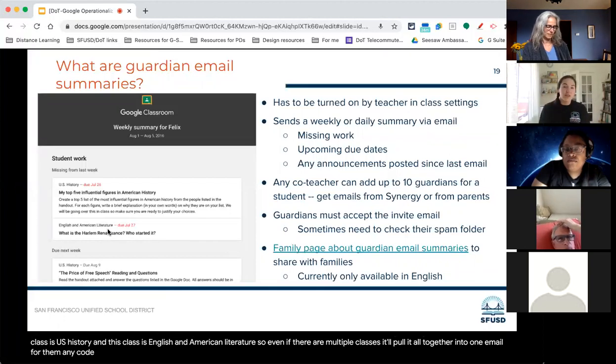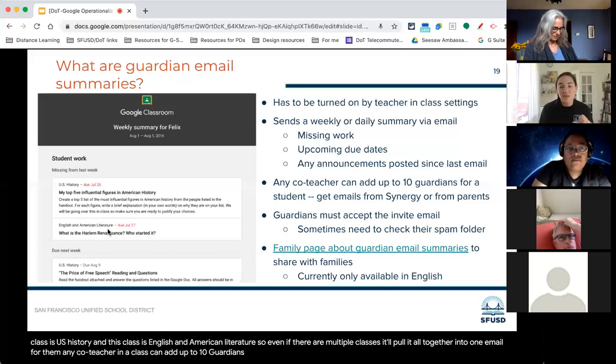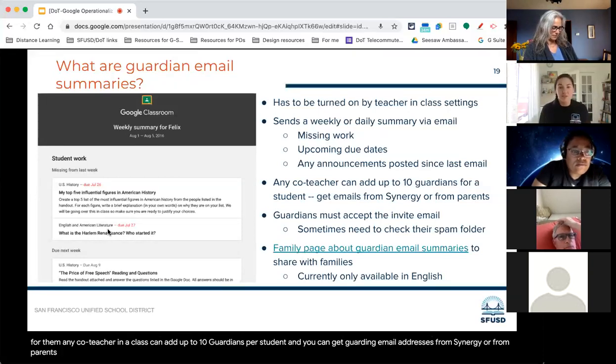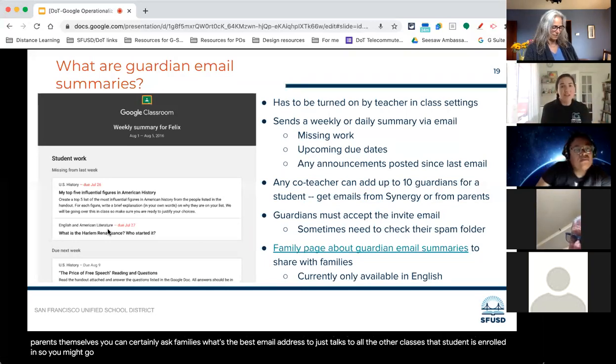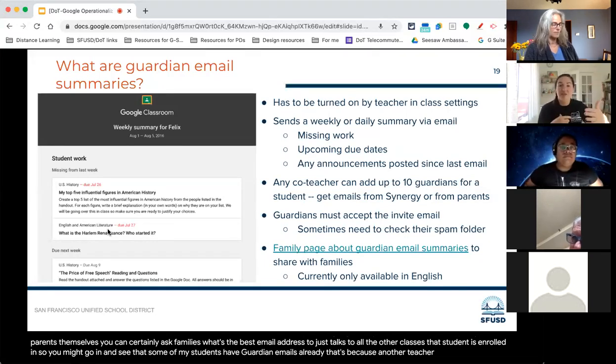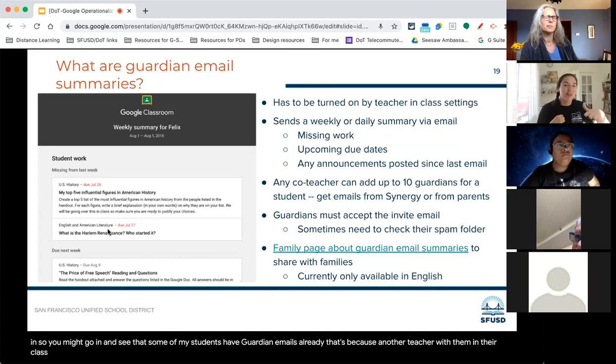Any co-teacher in a class can add up to 10 guardians per student. You can get Guardian email addresses from Synergy or from parents themselves. You can certainly ask families what's the best email address to send this to. And it talks to all the other classes that the student is enrolled in. So you might go in and see that some of my students have Guardian emails already. That's because another teacher with them in their class added that Guardian email. So again, it keeps it across the platforms.